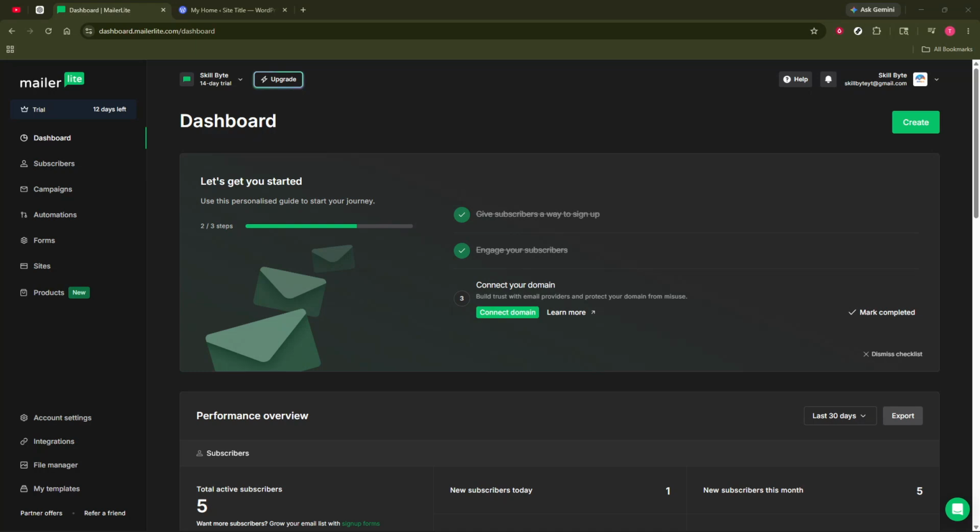In today's video, I'm going to teach you how to save email as template in Mailerlite. By the end, you'll have a reusable template ready to speed up future campaigns and keep your branding consistent.